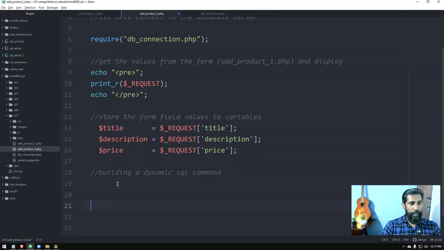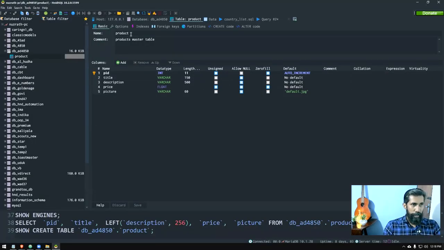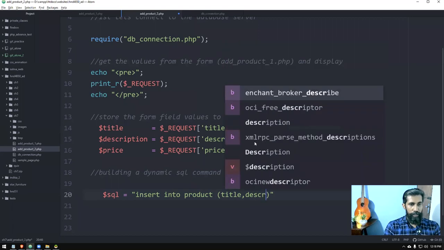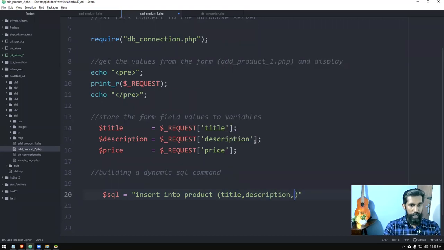Building the SQL command, we're going to add a record, so we need to make use of an INSERT INTO command. So I'm going to use the SQL assignment operator and INSERT INTO. What is the table name? Product, I think so. Yes, product is the table name. Field names are the same. Then I'm going to use open and close parentheses. Within this, I'm going to say title, description, and make sure you don't make any mistake, and price. These are the three values I'm going to send: title, description, and price. Then I can say VALUES.